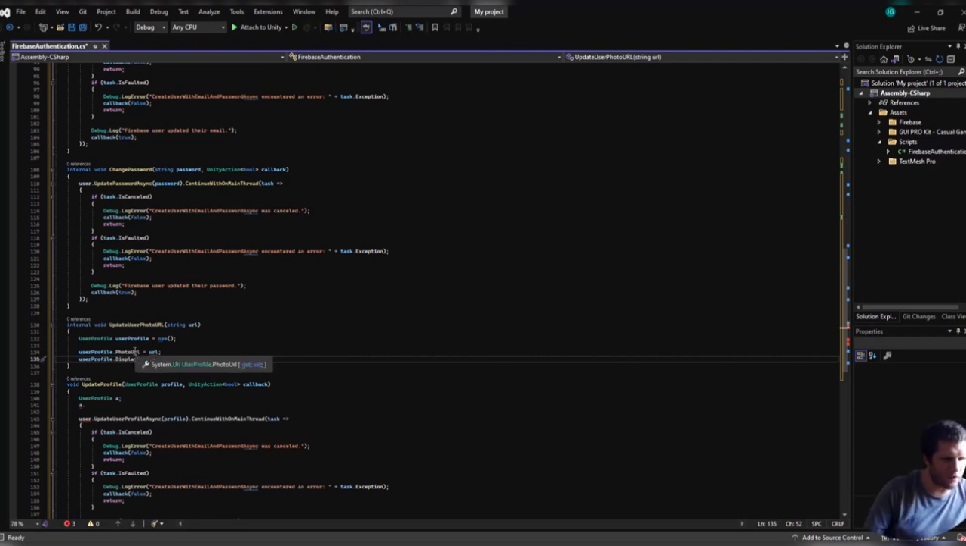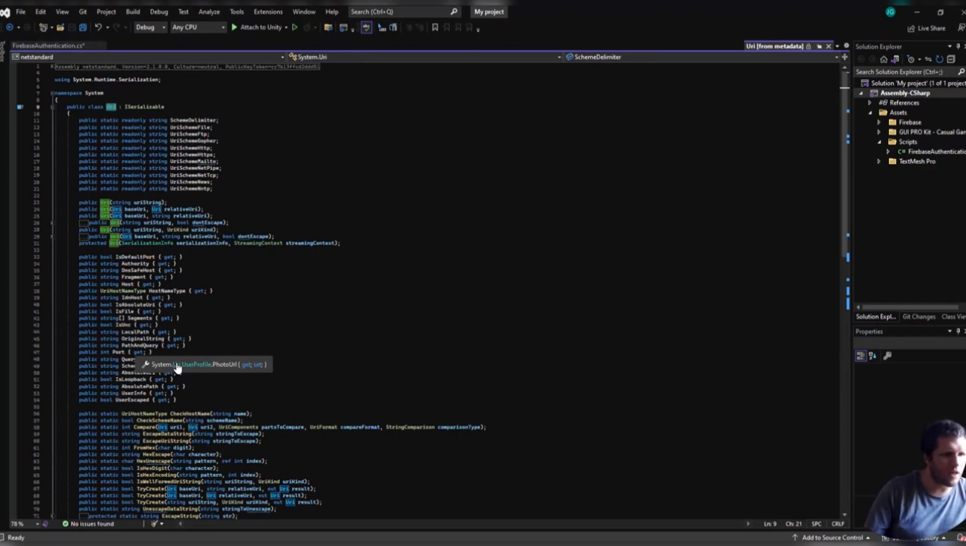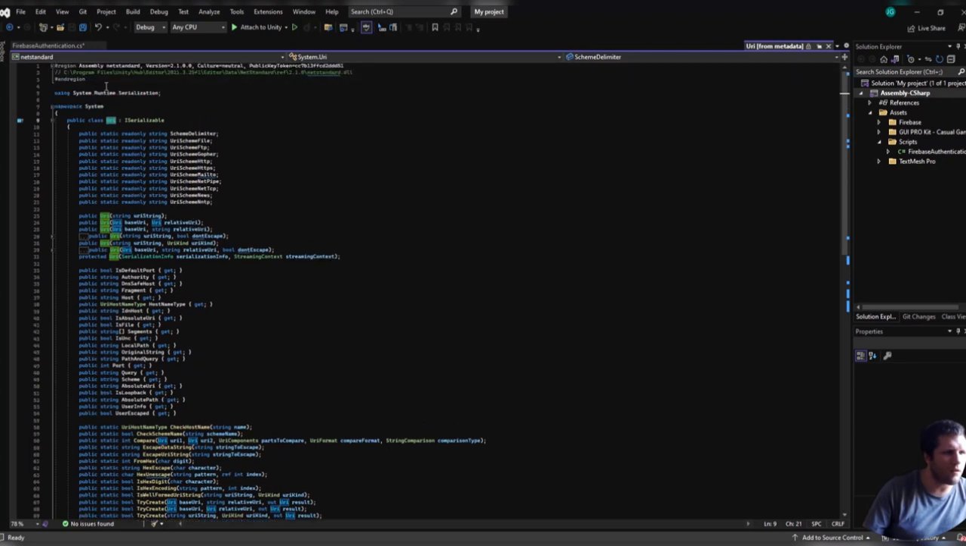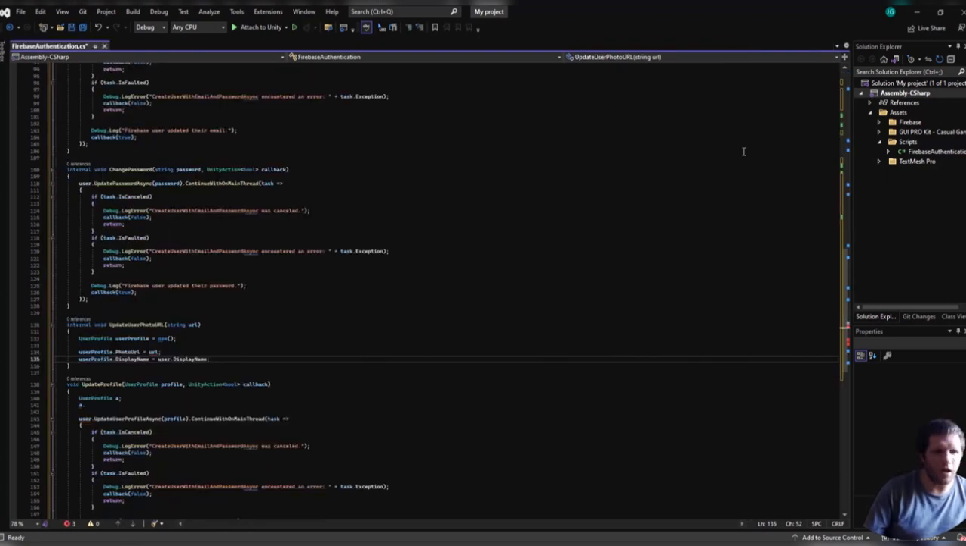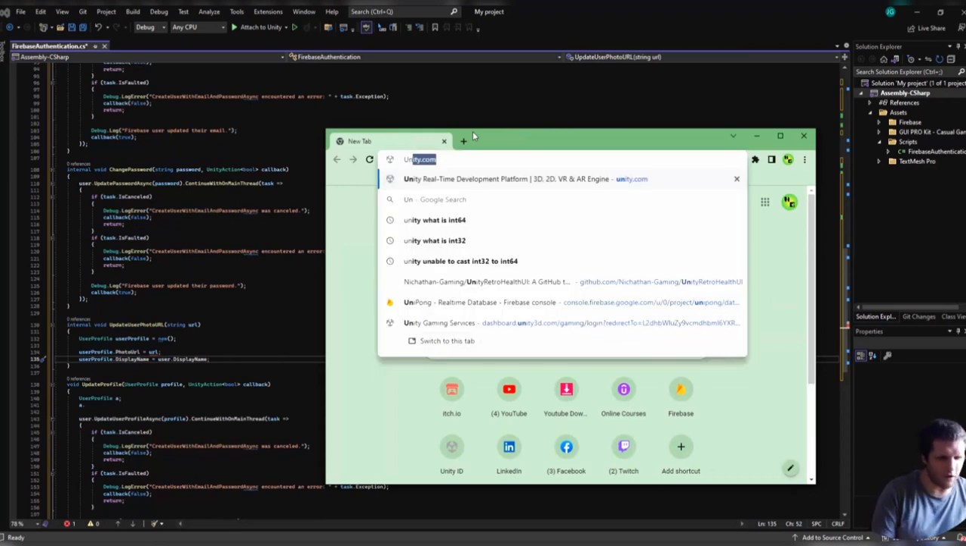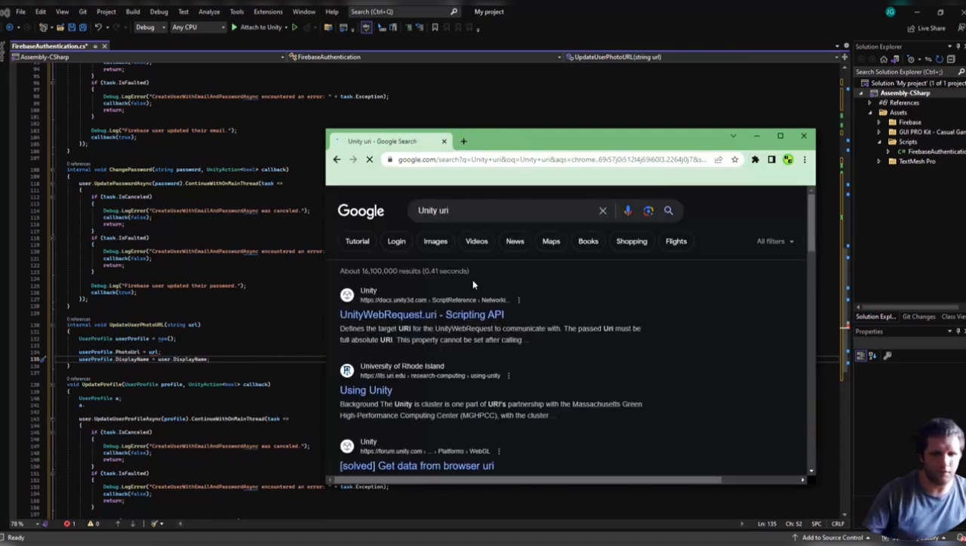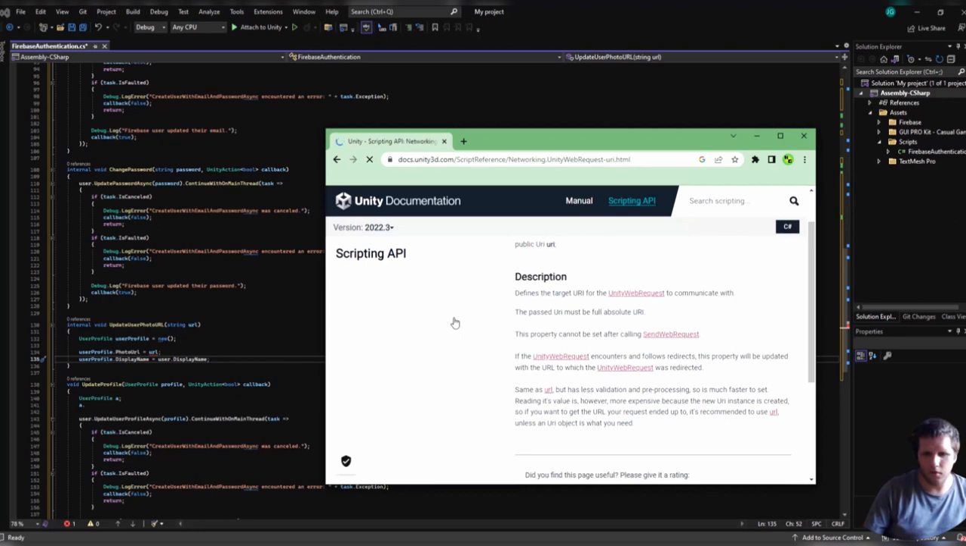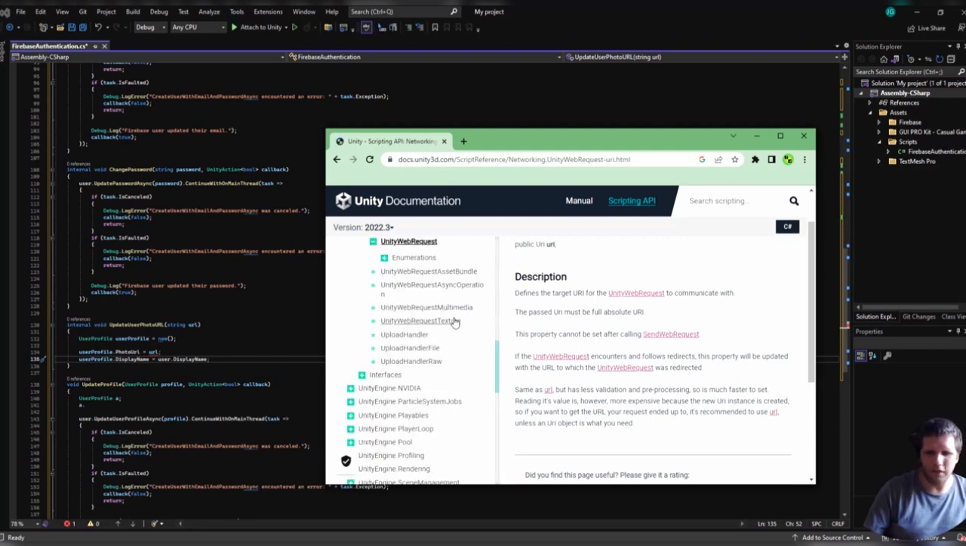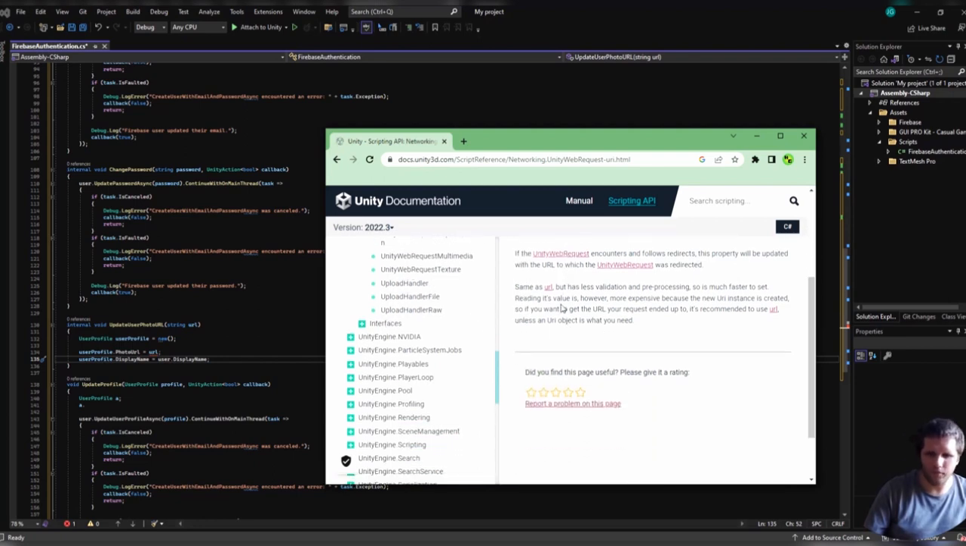Okay, let's look at this. Okay, so we need a URI. We can click on it to see what exactly a URI is. And it looks like it's just a format of a URL. And if you don't know what things are, because I'm not familiar off the top of my head with a URI, so let's do Unity URI. Okay, so a URI is a full and absolute URL. It's the same as a URL, but it has less validation.